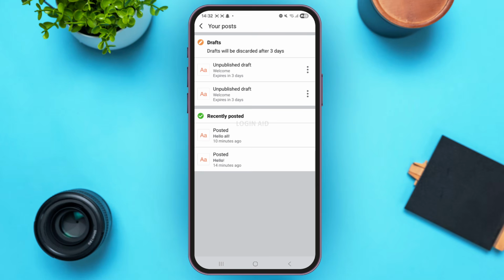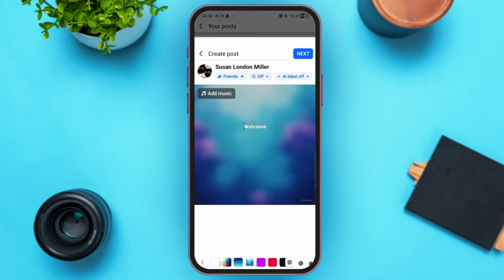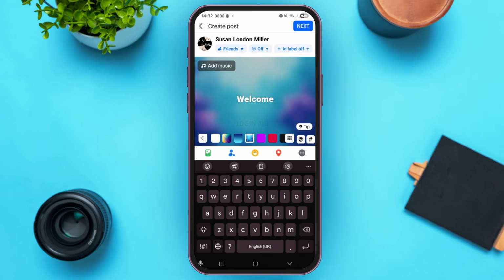Make sure that you edit your draft within 3 days, or else Facebook will delete it. If you tap on one of these drafts, you will be able to access it. One thing you have to note down is that Facebook will be sending you a notification of your saved drafts only once. So make sure that you check that notification from the notification section on your Facebook account.